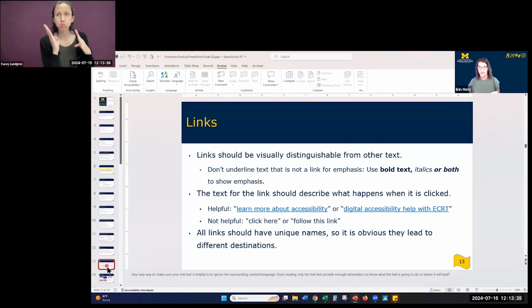When we're using our link text, it should describe what's going to happen when we click on that link. So for example, some helpful link text would be learn more about accessibility. It quickly and easily tells us that when we click on this, we're going to get more information about accessibility. Or our other example, digital accessibility help with ECRT. It cleanly and plainly describes where we're going to go when we click on that link.